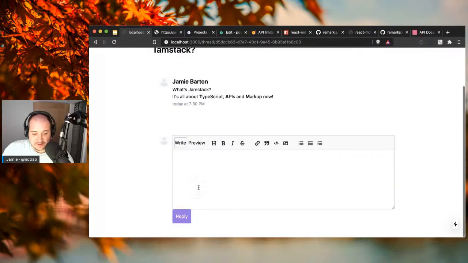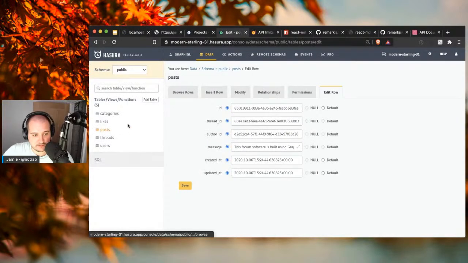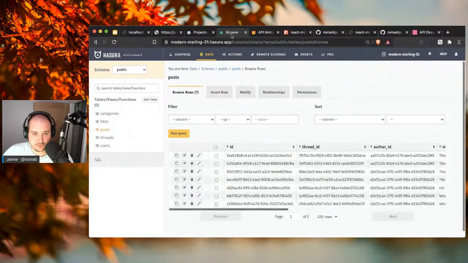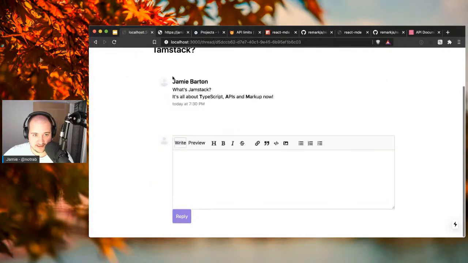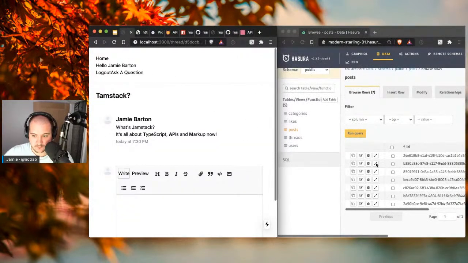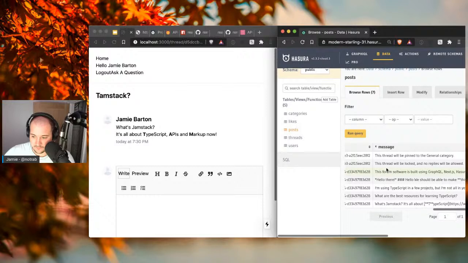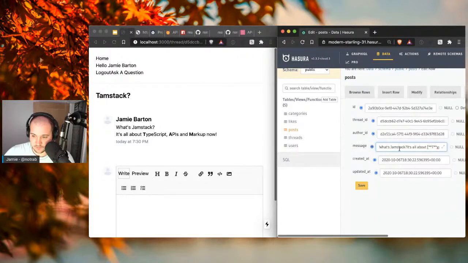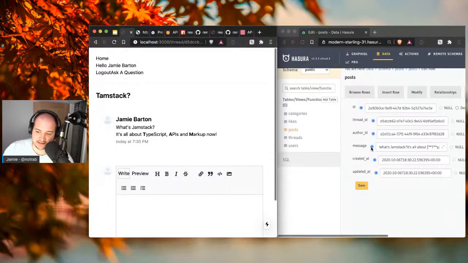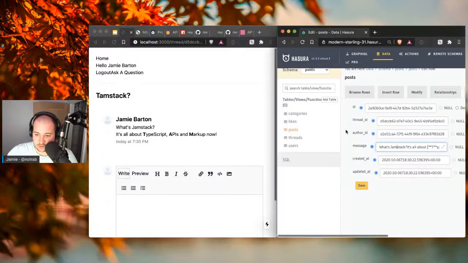But yeah, all of this has been sent to Hasura. This has all been done in the background. So if we find that post that we've just created, there. So what's Jamstack? It's all about TypeScript. You can see the message in there now, and that's in the DB, which is cool.